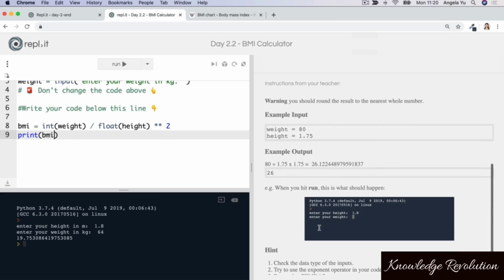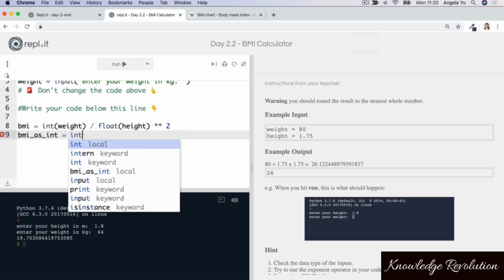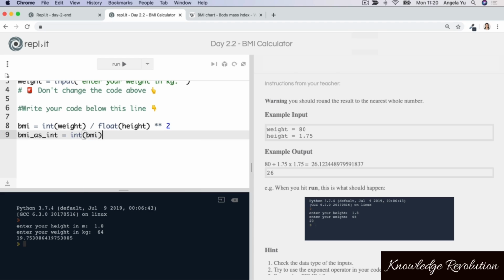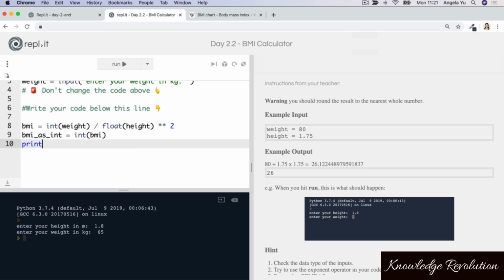So in our result, we said it should be a whole number. How can we convert this BMI into a whole number? Well, we can turn it into BMI as integer and convert this floating point number, the BMI, with all of its numbers after the decimal place, into an integer, a whole number, which will just cut off everything after the decimal place. And now if we print this BMI as an integer, and run our code, then you'll see that we get a whole number being printed out, which is now our BMI.